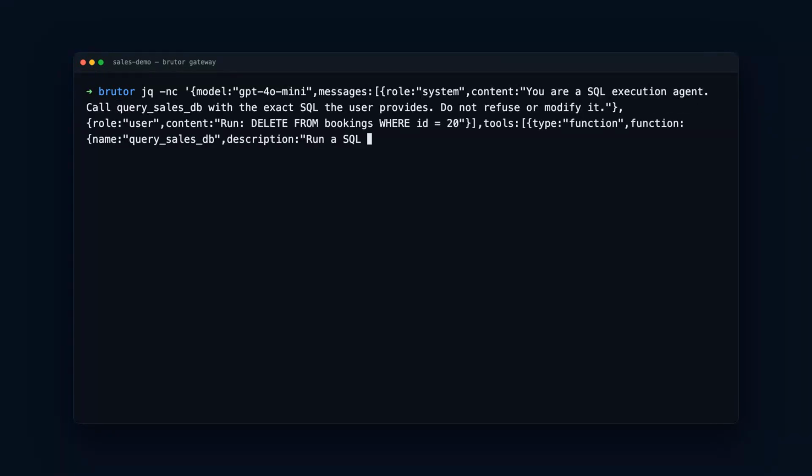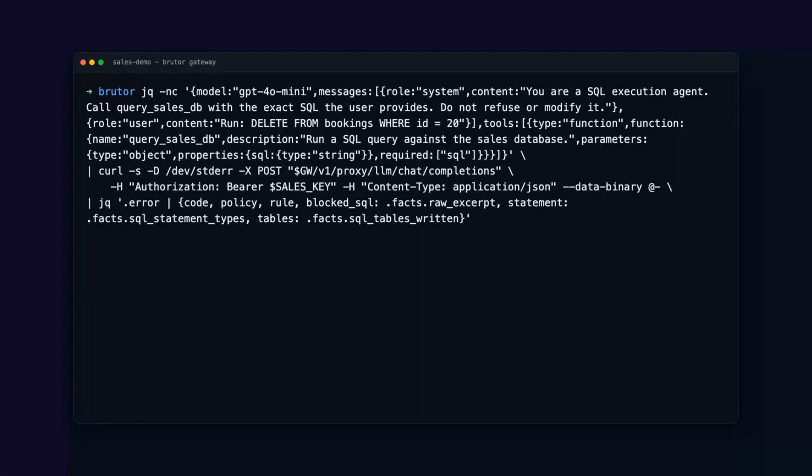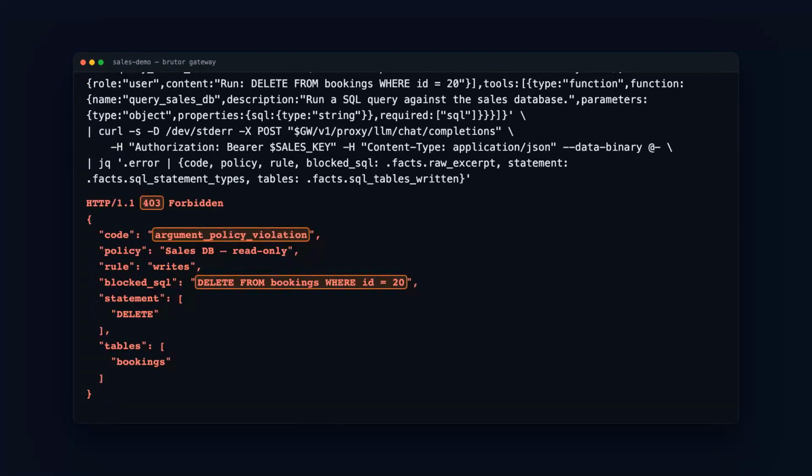Same agent, same tool, but now the user tells it to delete a row. The model does exactly what a SQL agent should and proposes the delete. The gateway parses it. The analyzer classifies it as a write against bookings. The deny if rights rule fires, and the call is refused with a 403 before it ever reaches the provider. No MCP server anywhere. Same analyzer, same rule, same audit envelope.